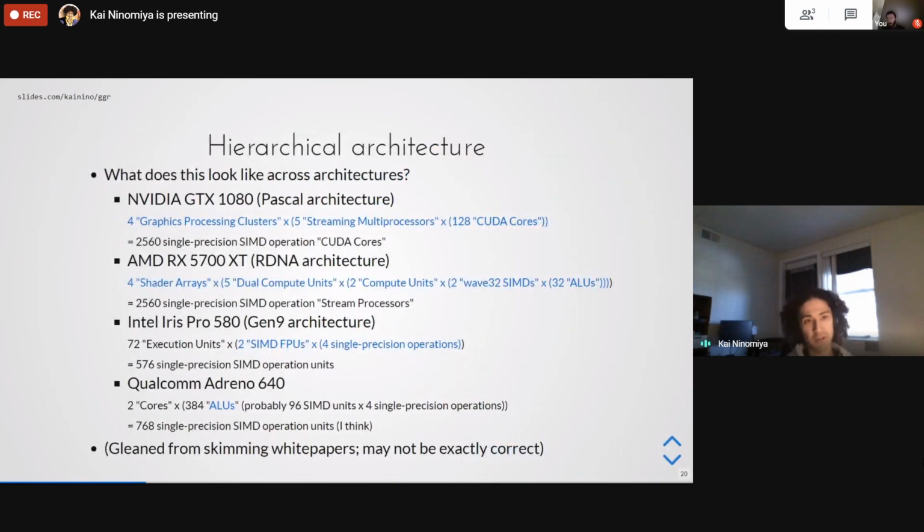The hierarchical architecture is present in all of the GPU architectures. Here's some sleuthing I did in various white papers on the different NVIDIA, AMD, and Intel architectures. You can see here that, say, the GTX 1080 has 4 graphics processing clusters. Each of those has 5 streaming multiprocessors, which we just saw. Each of those has 128 CUDA cores, which comes out to 2,560 single precision SIMD operation CUDA cores. And I'll talk about what that means in a minute.